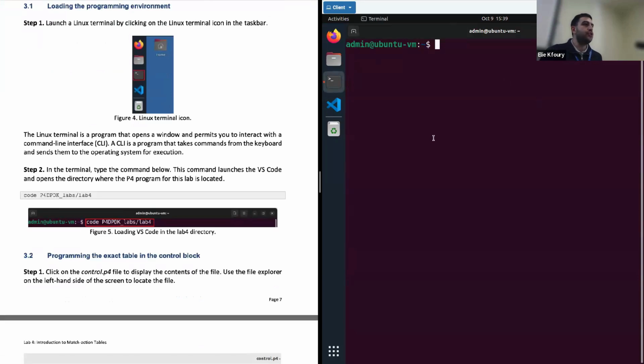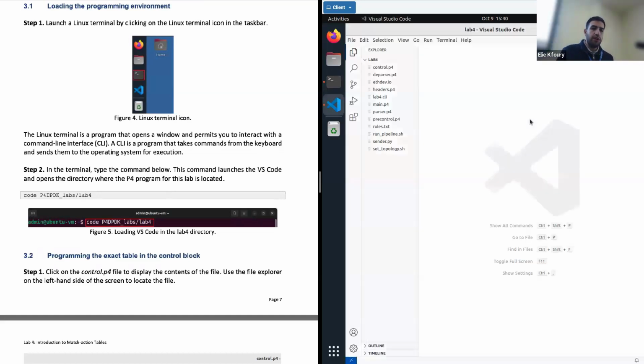So we are using Visual Studio Code, and it has an integrated terminal, so we can compile directly from there, basically. You can use any text editor. You can use Vim, Nano, it doesn't matter. Now, for each of the lab, we have a directory that contains some starting code or some information that are relevant for every lab. So here, we are doing lab number 4. So I'm typing this command, code P4-DPDK labs, lab 4. This would launch the Visual Studio Code. You can see on the Explorer here, we have all the files for that lab.